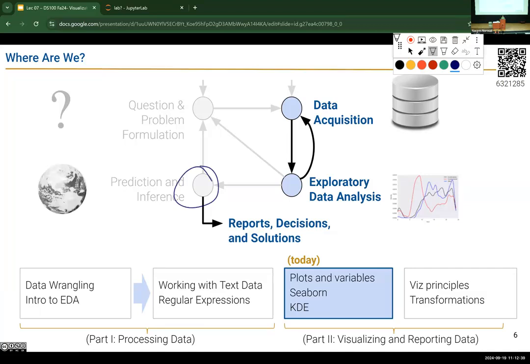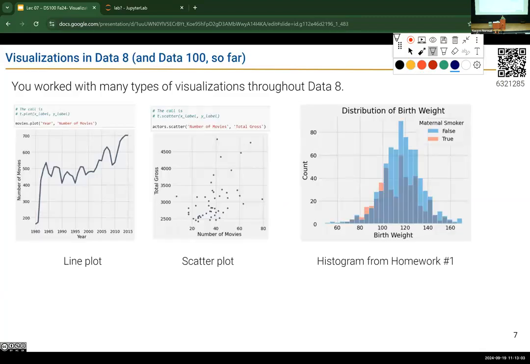The places where we will do visualization in the data science lifecycle, as you can see, are in two places. I also bolded the report, decision, and solution. So either we make visualization in the EDA phase, or we make visualization in the part where we make reports, or we're trying to share our insights with stakeholders or outsiders of the data science lifecycle.